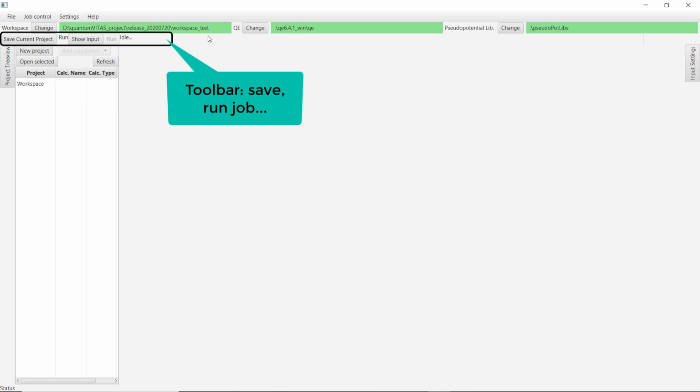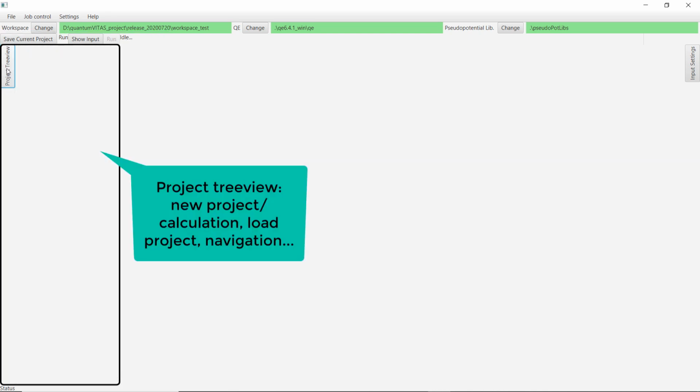And then here there's a toolbar. You can save the current project, show the input file, and run the calculation. On the left hand side, this is a tree view of the project. So everything that exists in the workspace would be listed here, and all the calculations.